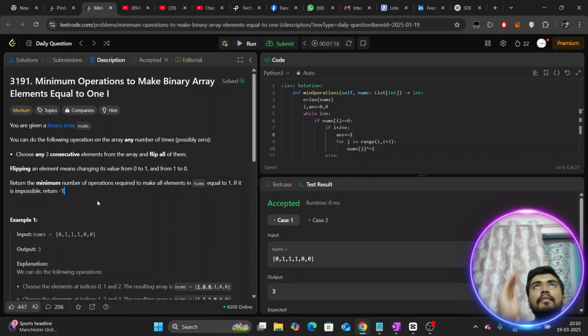and keep checking in this window whether all are 1. That is one approach I was stating. If in the particular window of size 3 all are 1, then you are not going to perform any operations. If any of them is 0, then starting from that index you can perform an operation of flipping. You have to flip those elements, that's for sure.